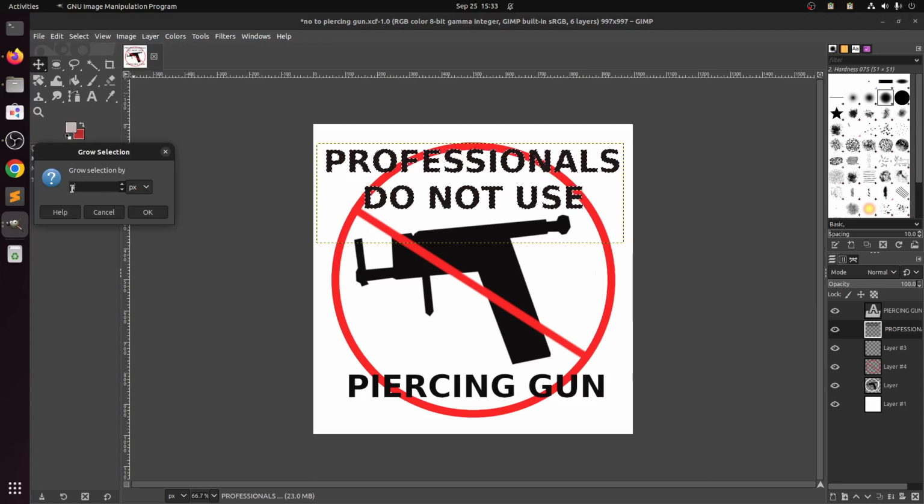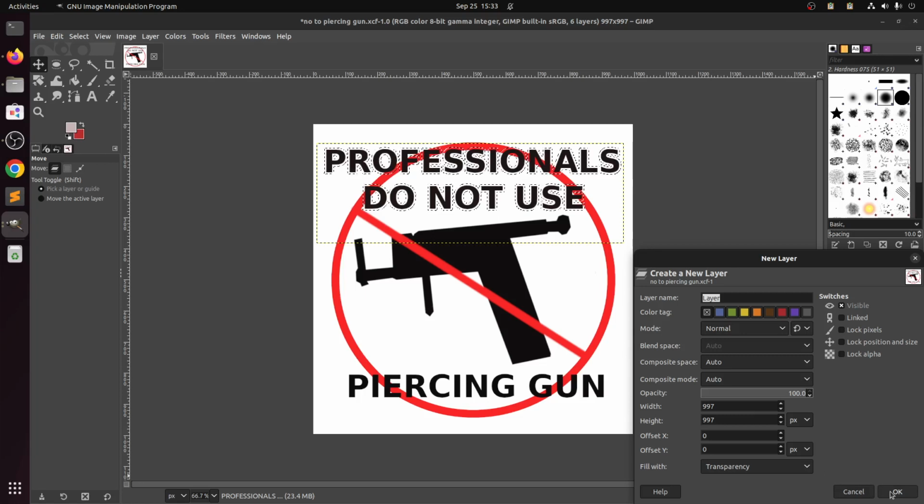So let's say you want to grow it by 6 pixels. You'll type the number and select the unit, pixel, inch, centimeter, millimeter, whatever you want. I'm going to go with pixel. So that's done. Once the selection is done, you want to put it on a new layer. So go ahead and create a new layer. You can obviously change the name. Text out layer.